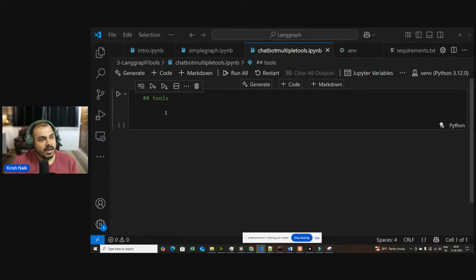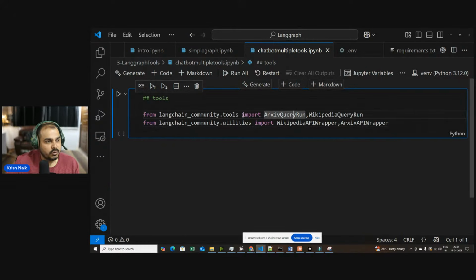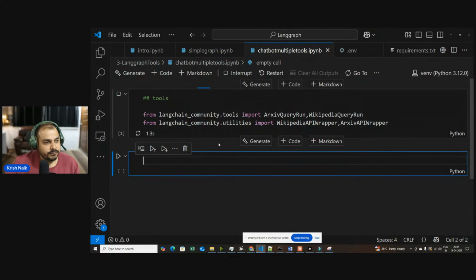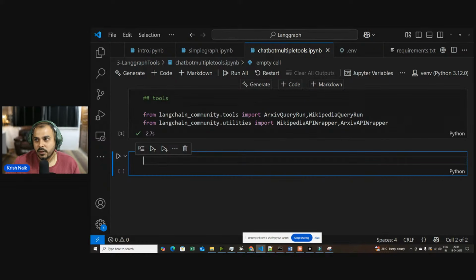So first of all, I will import two important packages. One is the ArxivQueryRun, and then you have the WikipediaQueryRun. Then Wikipedia API wrapper and Arxiv API wrapper. So this is just like a wrapper on top of that particular tool. I will execute this because this is what we are specifically going to use as we go ahead. Okay, everybody clear with this? This is very much simple. I did not do much myself, but I feel that this is really simple.